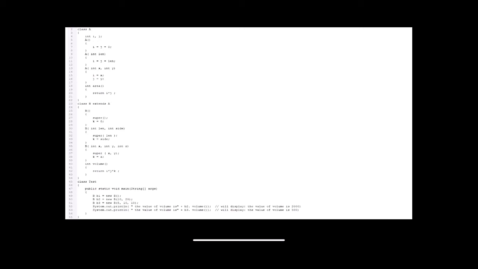Let us now discuss how the constructors behave in inheritance. The basic concept is that if I'm having a class A and another class B, and this B class is inheriting all the properties of this class A, then all the variables that are initialized using constructor in A class have to be initialized by the B class using the constructor.